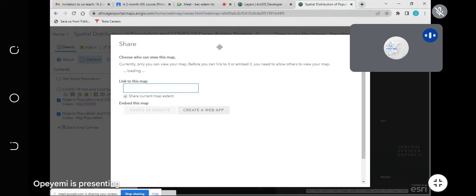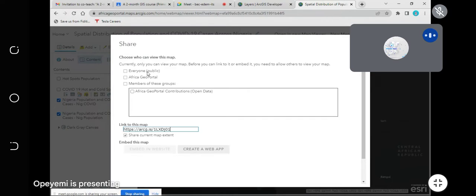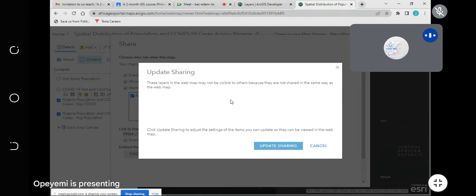So once you click on share, it brings you right here. It's telling you currently only you can view your map, but before your link can be embedded, you need to allow others to view your map. So before you can actually embed your map as a web application or a dashboard, you need to make it public. So just click on everybody public, and members of this group obviously they have to access it.